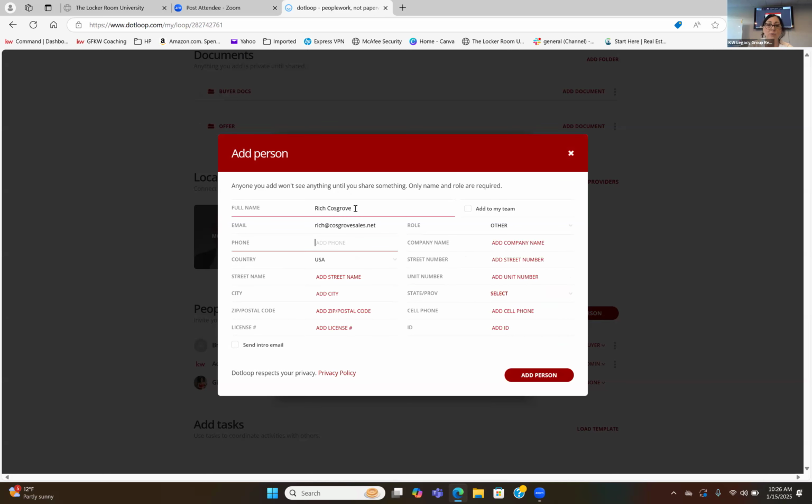I can't add myself. That's why I'm using Rich as an example here. The main thing to know is this is how you give me access to your loop. And let me pause there for a second. The only reason that you want to give me as your coach access to the loop is so that I can view your documents when you have questions about them. You don't need to share them with me. It gets me right into your loop. I can look at it.